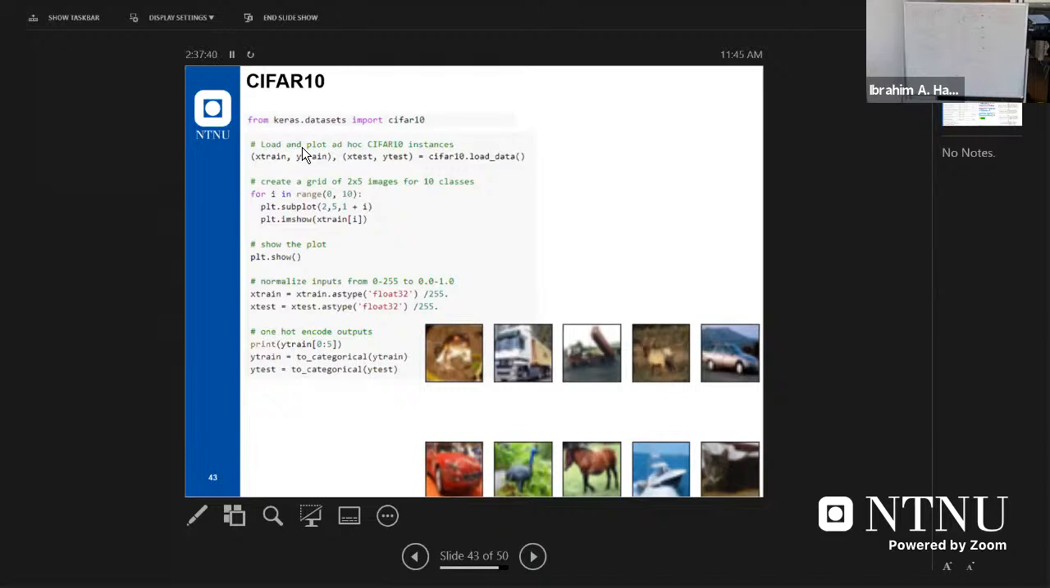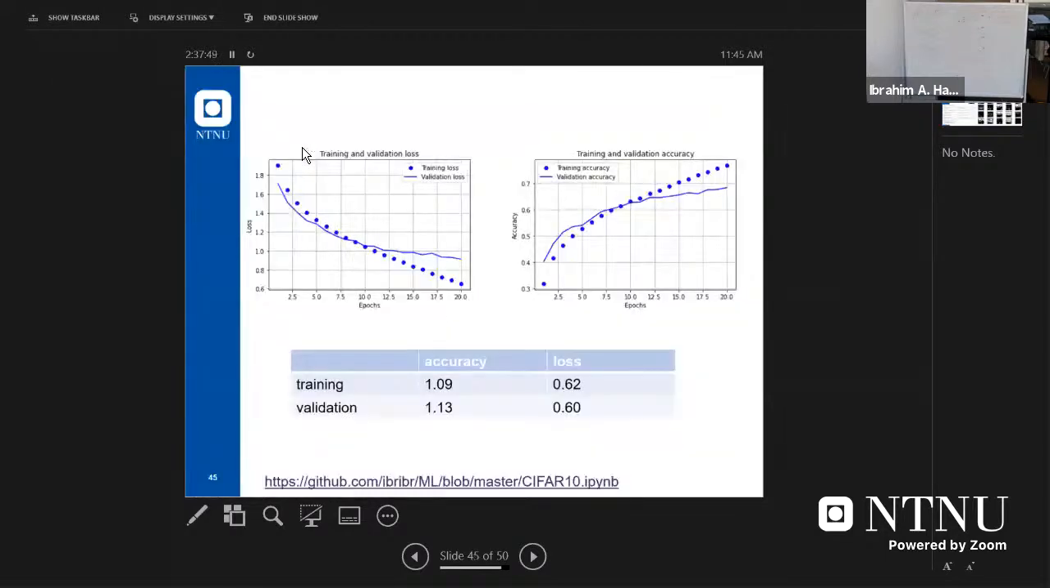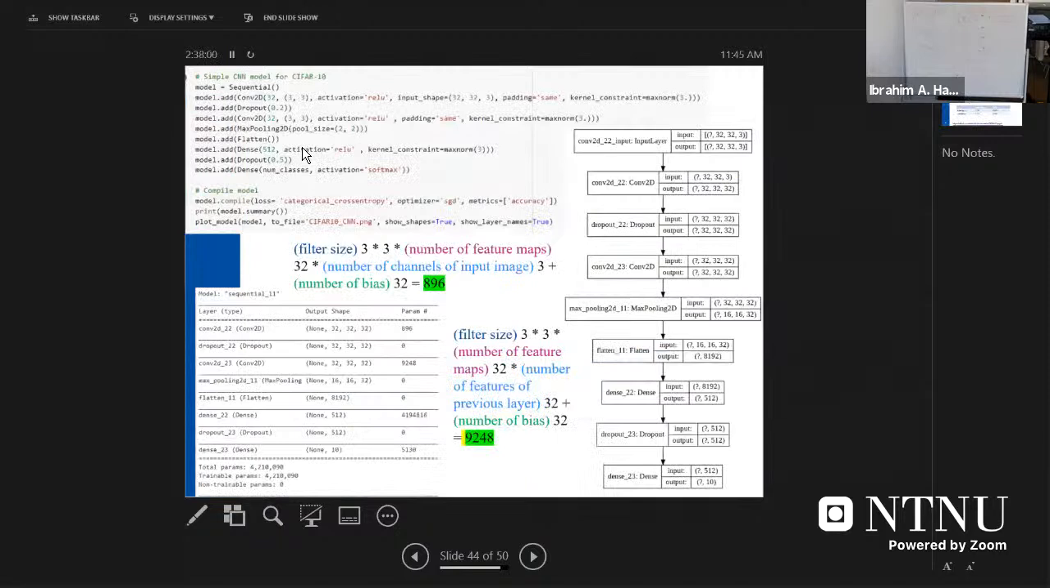I need to check if I have CIFAR10, and yes. We have a sample CNN model and we can achieve an accuracy of, I don't know, what is this number? So if you want to get help, you can get help from the next slide. I just used a very simple CNN, Sequential API.